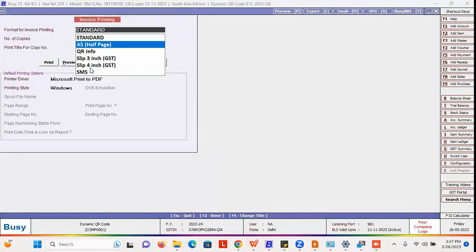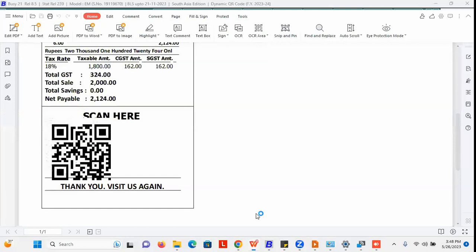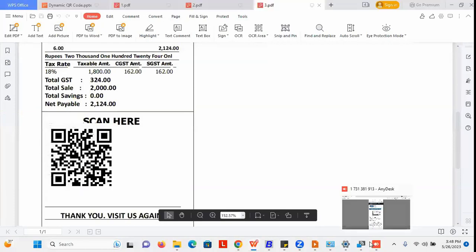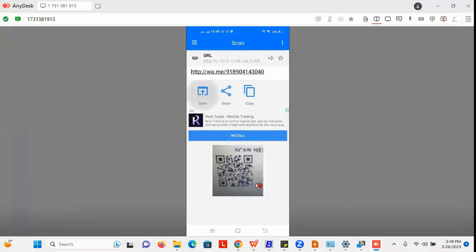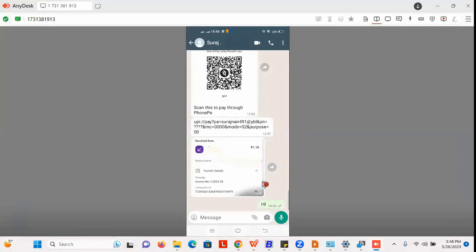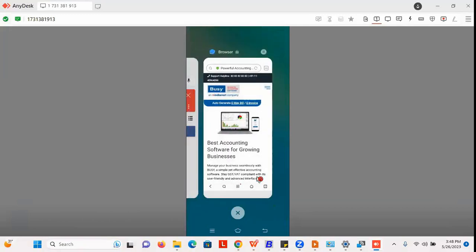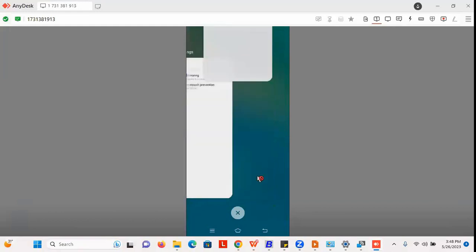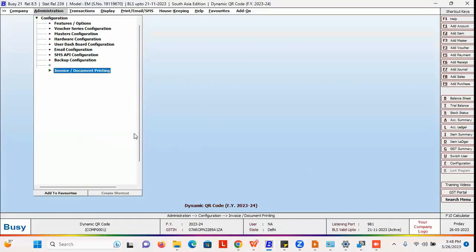Once again, reprint the invoice copy. This is your invoice copy. Scan it. Then after the scanning, directly you're able to message that particular person. No need to save his contact. Directly it redirects in your WhatsApp application. Then you can share the contents or send the message to that particular person. So this is the way also you can configure the static QR code information in Busy.